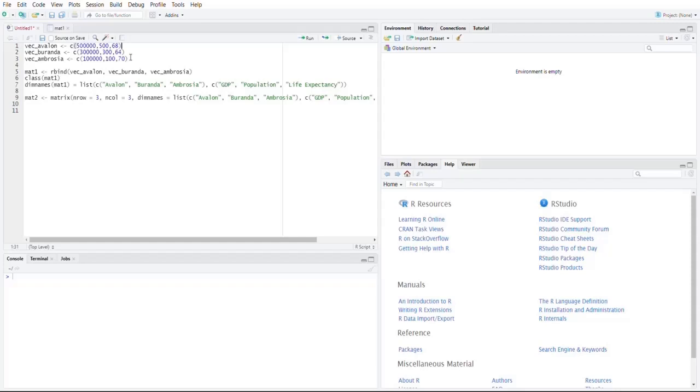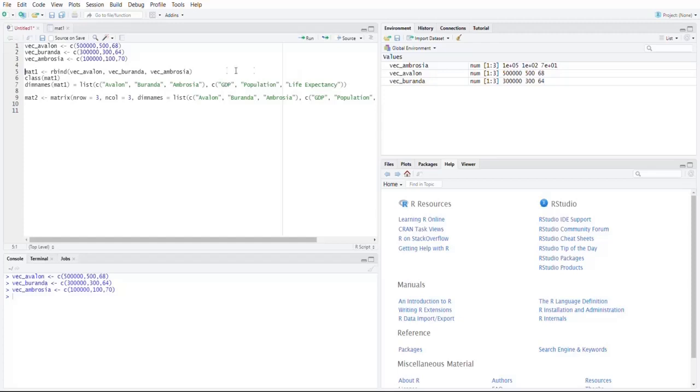So we'll try to create a 3x3 matrix using rbind. For this, we'll take up some country stats such as GDP, the population, and the average life expectancy in years. I've defined 3 countries here: Avalon, Buranda, and Ambrosia. And I've mentioned the parameters. The first one is the GDP, population, and years. So I'll run these 3 lines of code, and we have created 3 different numeric vectors.